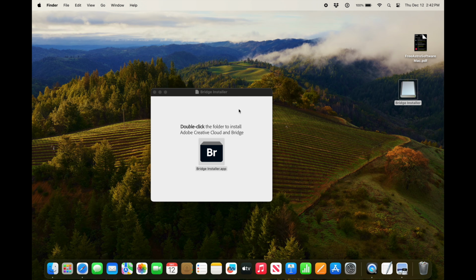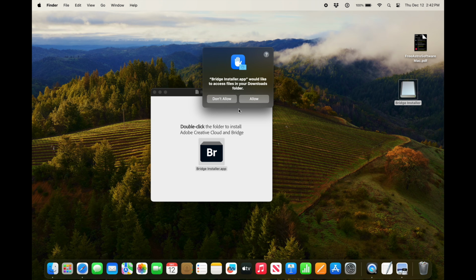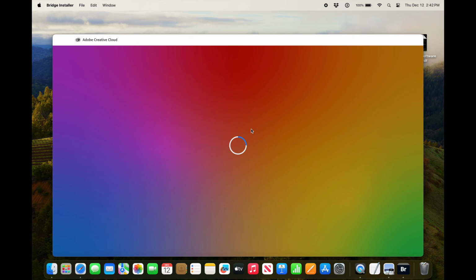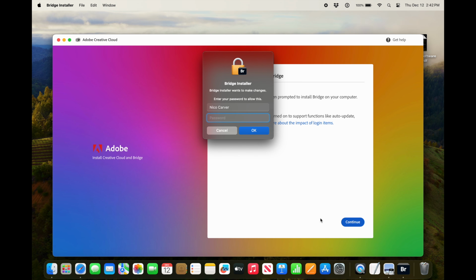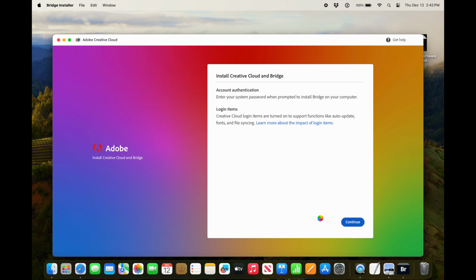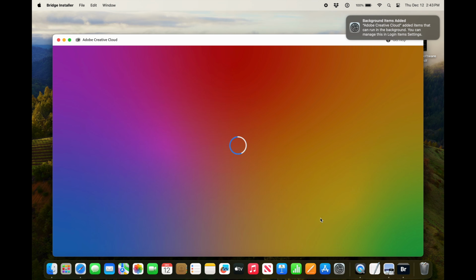Yes. I would like to access your downloads folder. Okay, allow. Okay, it's just asking me here for my computer password. So when you set up your Mac, you set up a user password for the computer, and that's what it's asking for here. So I'll just type mine in, click OK.